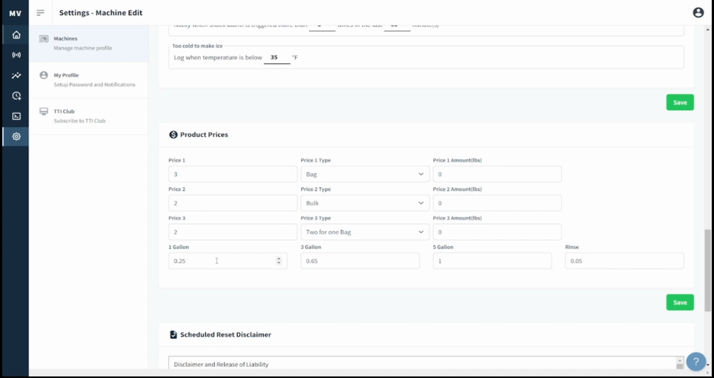You'll also see down here that we have water vendor support. So you can set the prices for your 1, 3, 5, and rents. If you just have a 1 and 5 water vendor, this will not affect you. And that goes for the same for the price 3. If you don't have a third price, then this number won't affect you either.